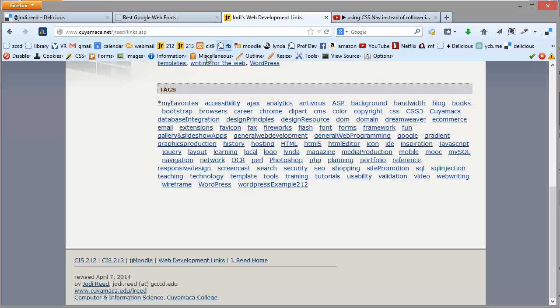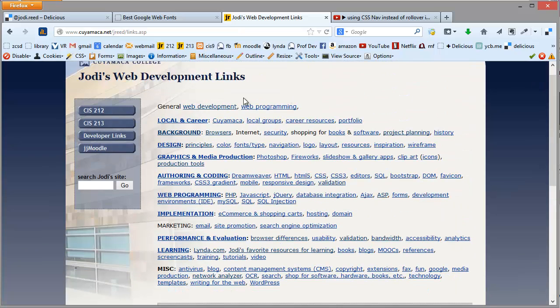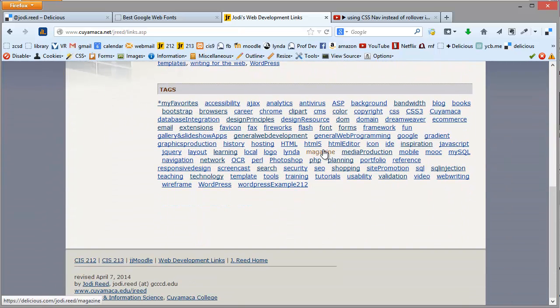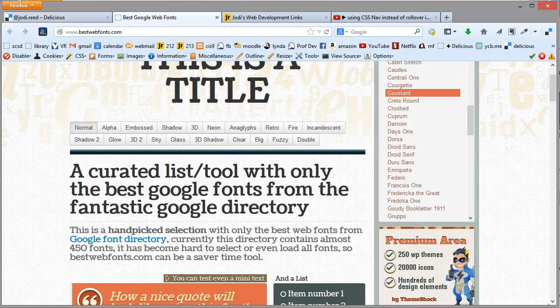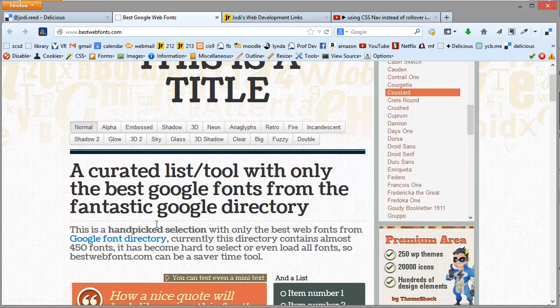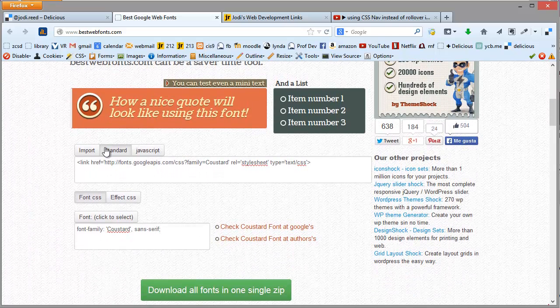Okay, so if you go to my website and then just click on this developer links and then scroll down and then click on font, then one of your choices is kind of down. You have to scroll down about halfway. Best Google Web Fonts, and I really like these fonts. And it makes it super easy to paste them in. So I've chosen one that might look good. We'll see. And if you scroll down, it tells you what to do.